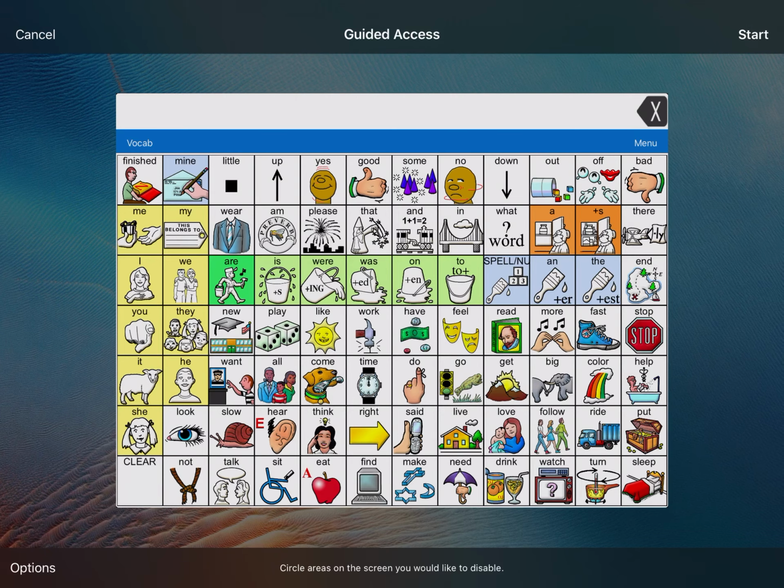So what I'll do, at the very bottom of the screen it says circle areas on the screen you would like to disable. That's what I'll do now. I'm going to circle that word vocab, it grays it out, and I'm going to circle that word menu. It's going to gray that out too.